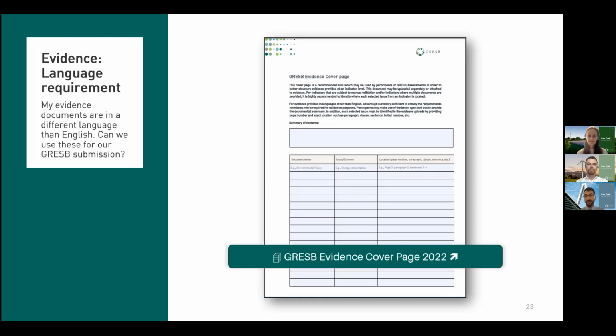So when you look at what you've provided as a GRESB evidence cover page, does it help your validator look at a document in another language and be able to pick out the core pieces in a translated format in here? Yeah.